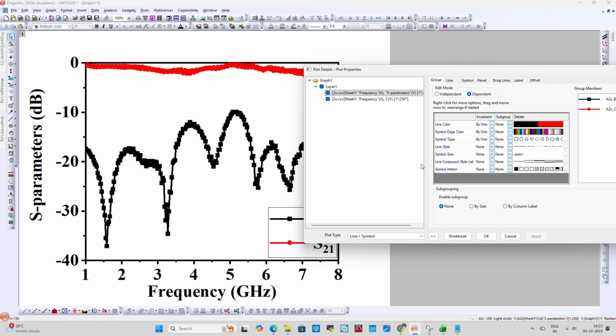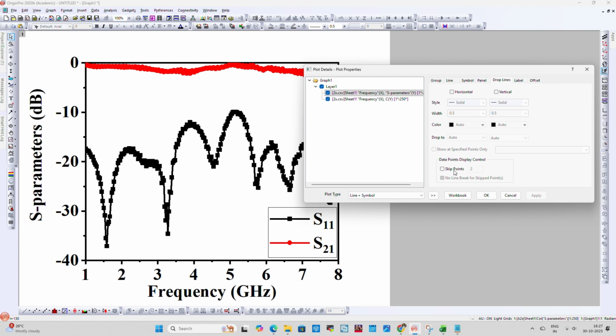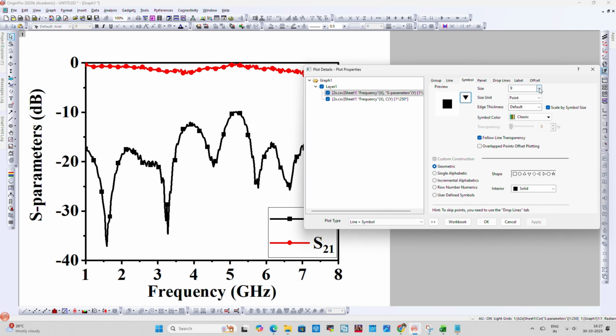Now you can see the graph line contains the line as well as the symbol. You can change the properties of the symbol as well. Go to the drop lines. Here, by changing the skip points, you can change the number of points that are plotted on the line. So by increasing it, the number of symbols can be decreased.